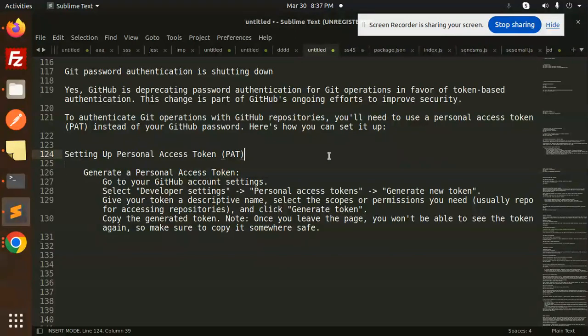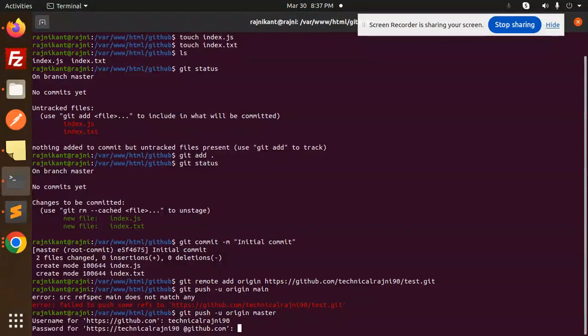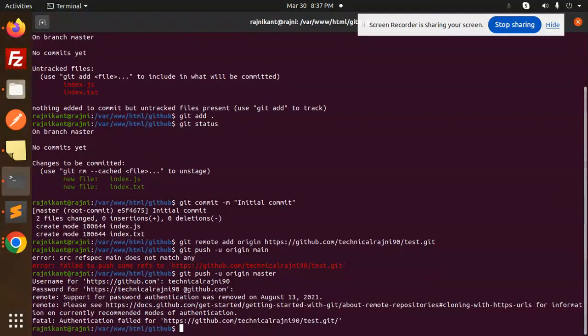Let's get started. In the previous, like 2-3 years back or 4 years back, Git password authentication is shutting down. Means that whenever you made an account on GitHub, that password was used as a GitHub account password. If I try to add my password over here, whatever password I had while generating the account, you can see that authentication failed.